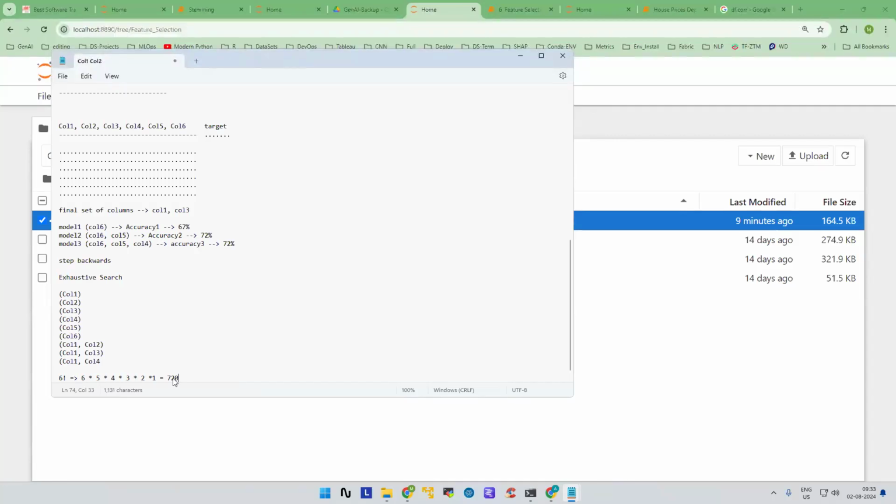Even the case of step forward and step backward, it is exhaustive. It takes a lot of time. Exhaustive search is, of course, going to kill the system. So don't use it, and these are not really effective enough. Filter methods are the best methods I always prefer. Even embedded methods, you can completely avoid it. There's nothing wrong in it.